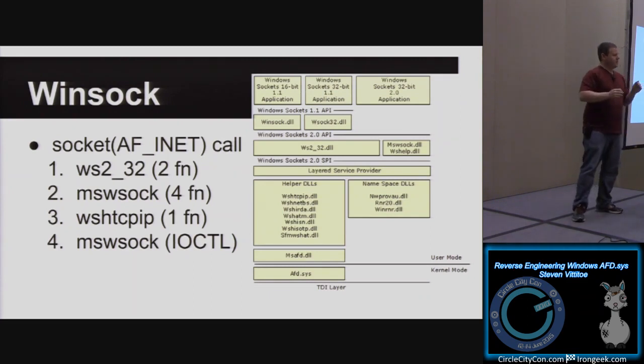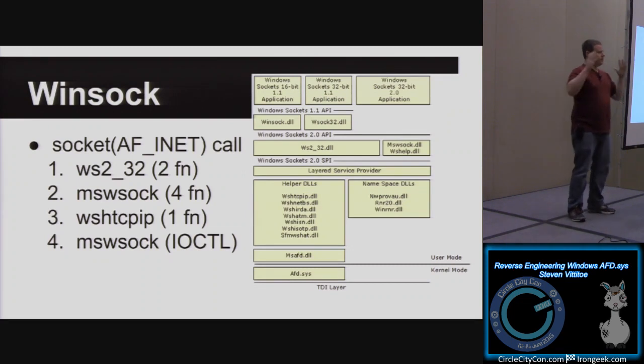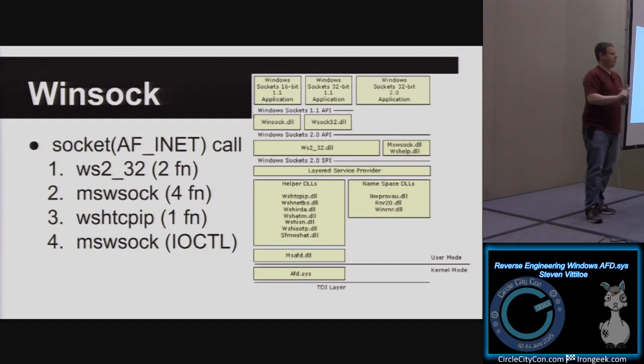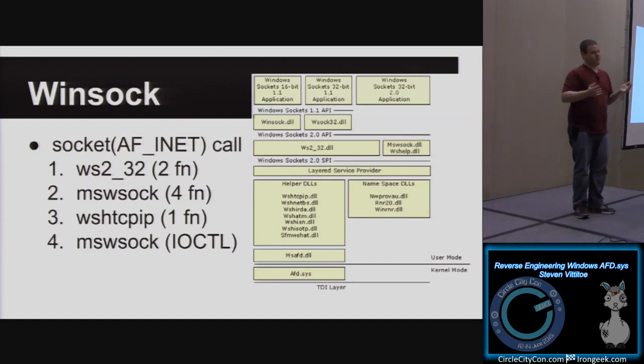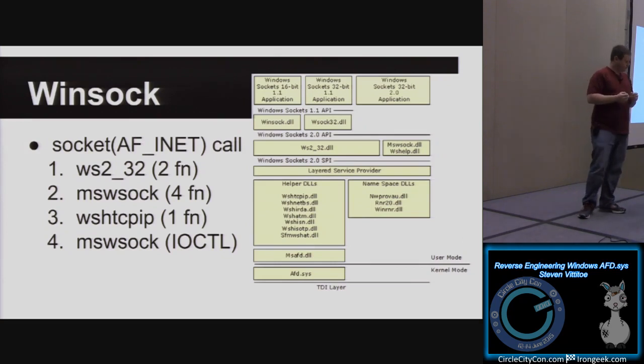So it's not like you make a socket call to ws2_32 and then it talks to AFD. It's this whole user mode architecture, and this is designed to support things like the old layered service providers in WinSock, and that whole architecture that you can configure on a machine to take advantage of some of these hook points that it gives you. So down here you see AFD.sys talking to the TDI layer in kernel mode.